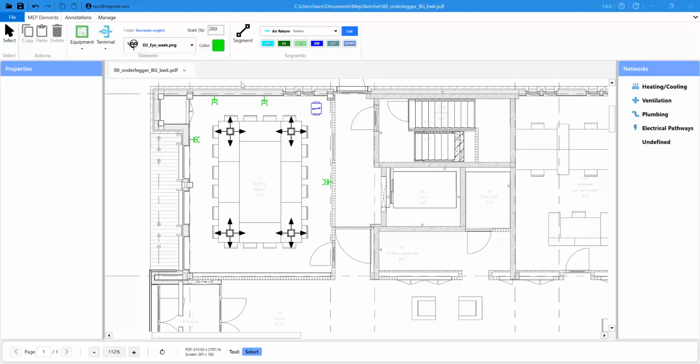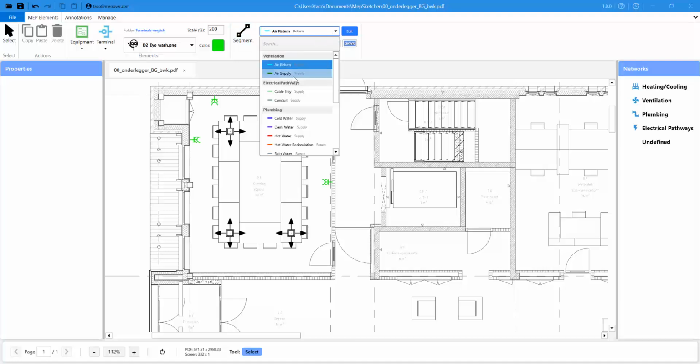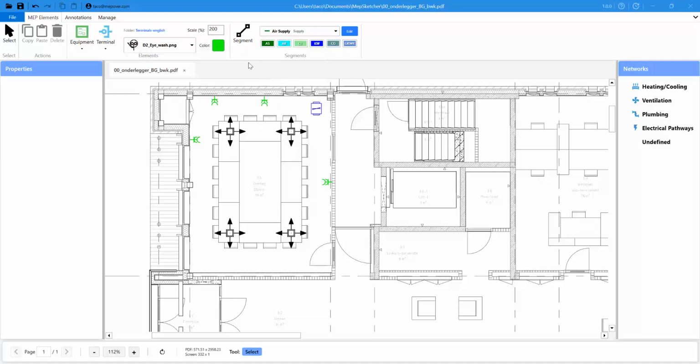All right, so before you click on segment, you can see that we have a drop-down over here, and these are the network types that you can choose from. So we have air return, air supply, and for different disciplines, we have other network types as well that you can use. So let's go ahead and choose air supply. And you can also choose one of the network types from the quick select buttons down there. All right, so I'll click on segment, and now I can start drawing my segment.